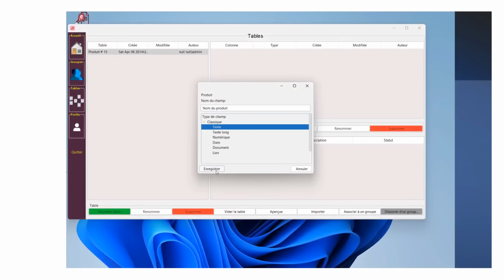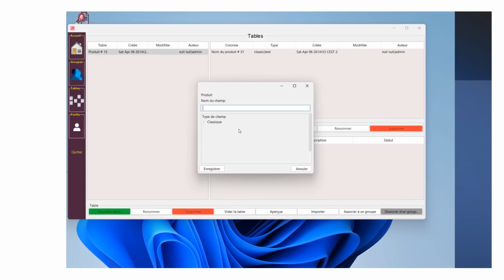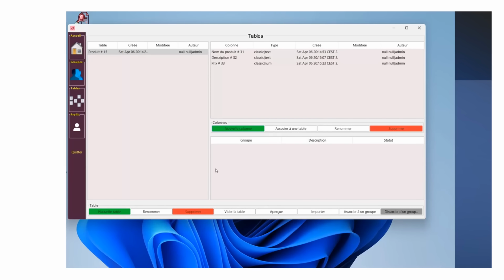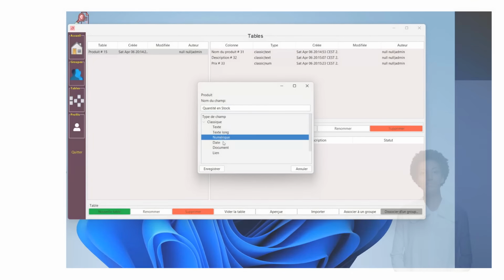To illustrate this, we will create tables that will contain data as well as the necessary relationships between them, for example, orders and suppliers. You can define the name of the table, then add the columns and their respective types. You can choose from 6 column types: text, long text, decimal, date, document, and link. Let's start by creating the table that will contain the list of products. Subsequently, we will create in the same way all the other tables necessary for managing our stock.